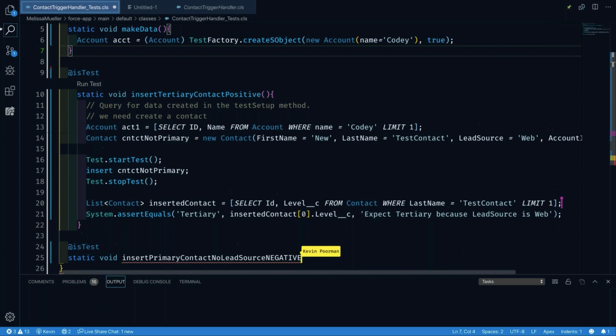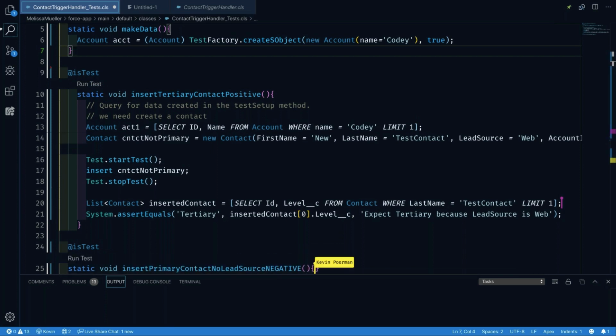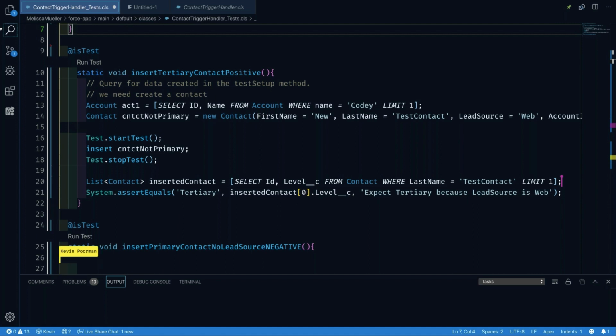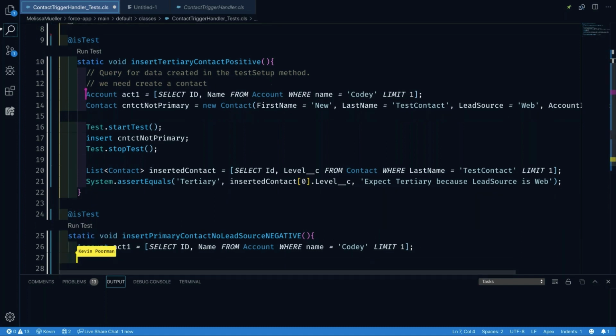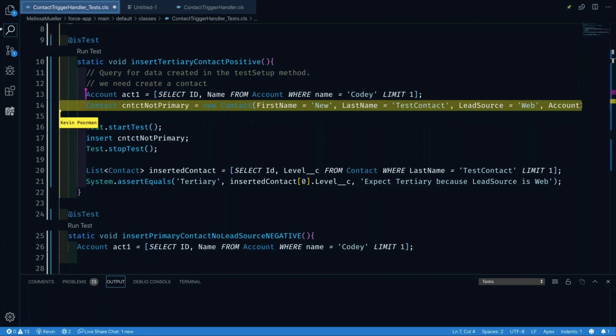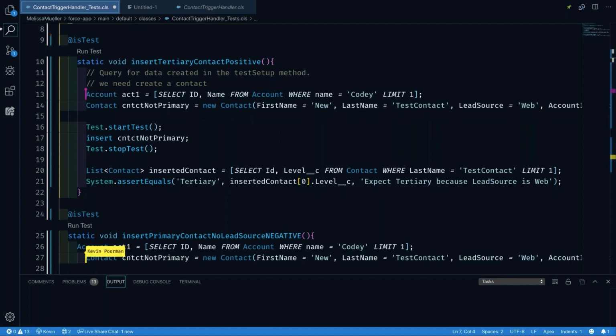All right, so I appended negative to the end of it. So we've got a nice method there. So we can run that. Now we'll have an account, so we don't need to create that, but we will need to query for it. So I'm going to do the good old copy and paste. There's our account, and we're going to have to create a contact. We can copy that same contact and just remove the lead source variable. Yeah, and we might want to rename it because we are trying to do primary. So contact primary, and we'll get rid of the lead source. And contact, so we've got that.